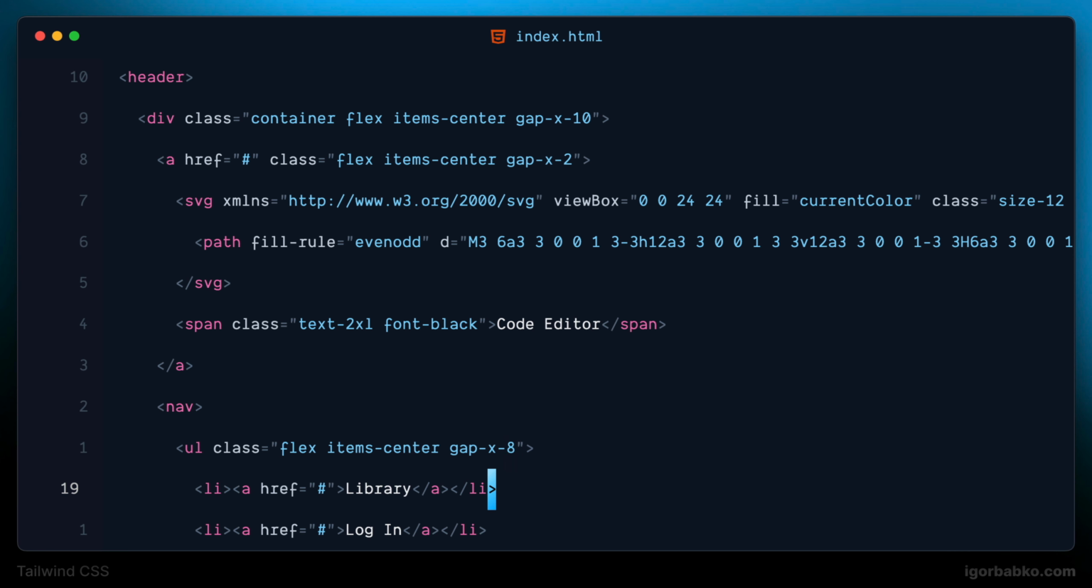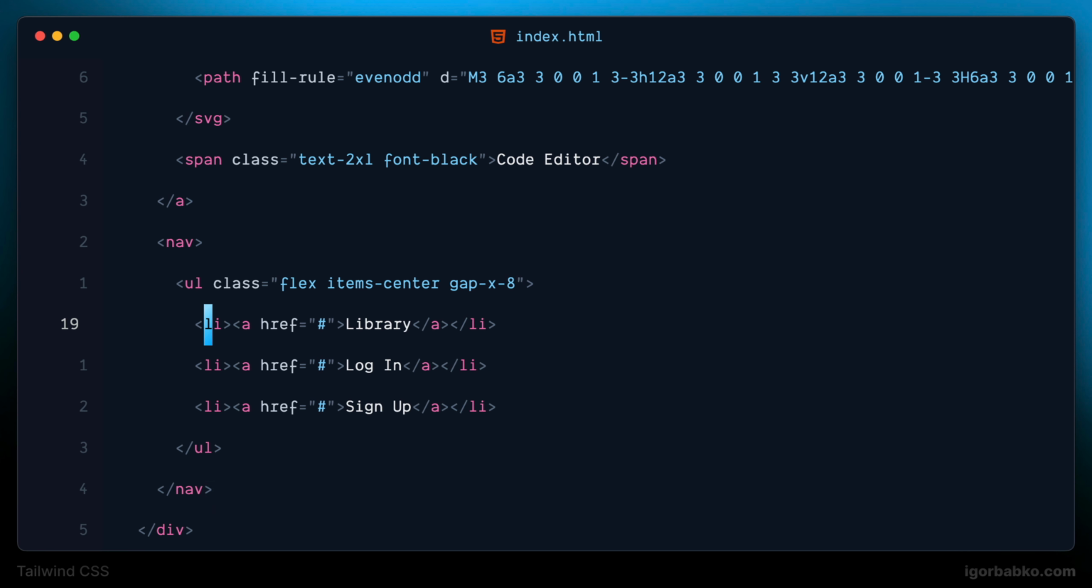Then we'll make it so that the first list item will shift the rest of items to the very right side of the parent element by using a mr-auto class that is going to apply margin right property with the value of auto, and then to make this navigation element cover all available space within its parent element, I'm going to assign class called grow.